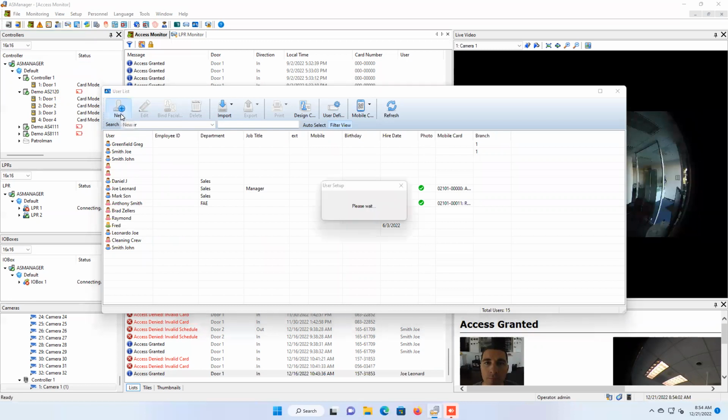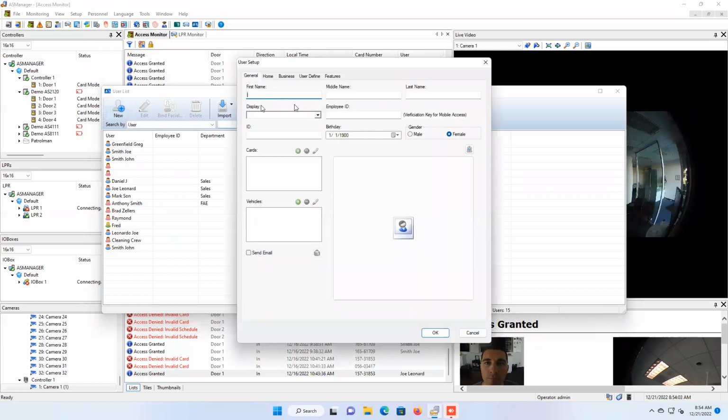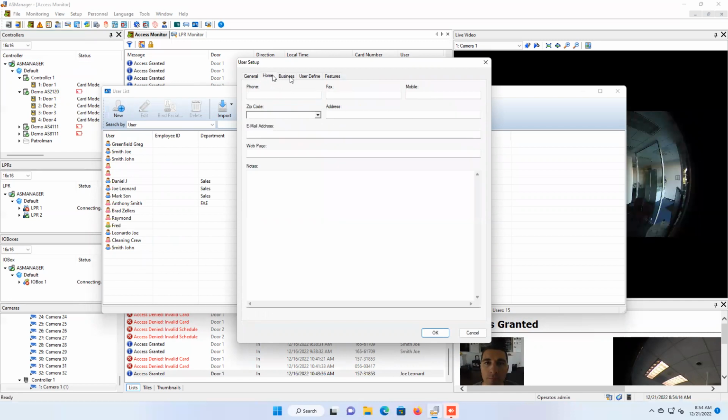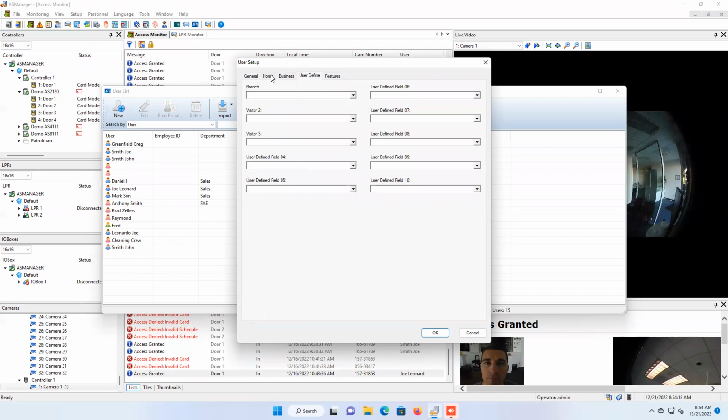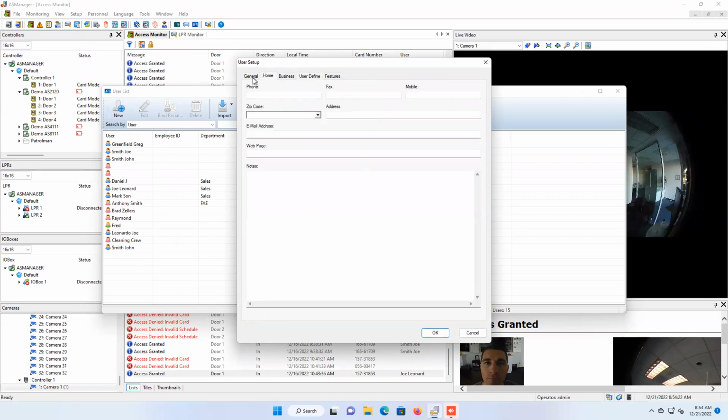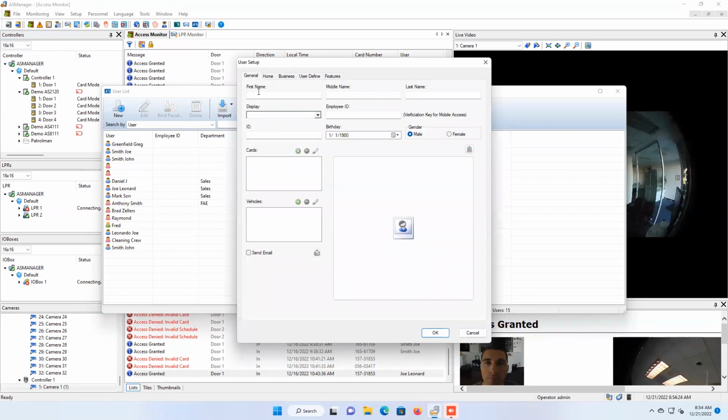But if you want, you can hit new. This gives you the ability to manually type in a new user. So you would input all of their data in here. There's a lot of different fields that you can fill out. Even if you click on, say, the home or business or user defined tabs, you have the ability to really input a lot of data related to the person that you're enrolling. But at the very minimum, you'll want to do a first and last name.